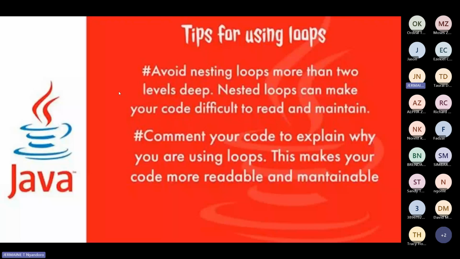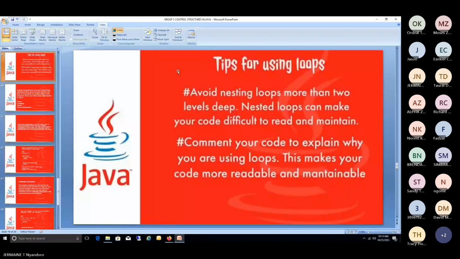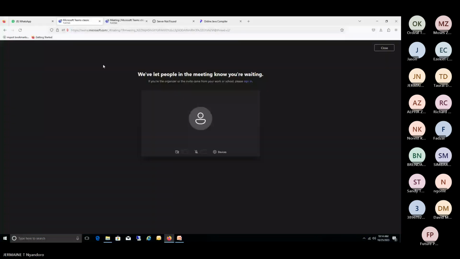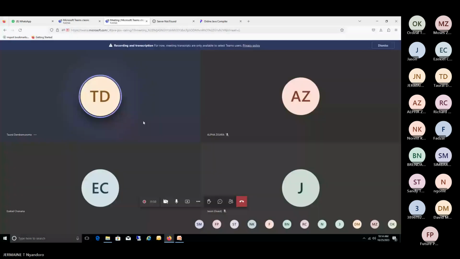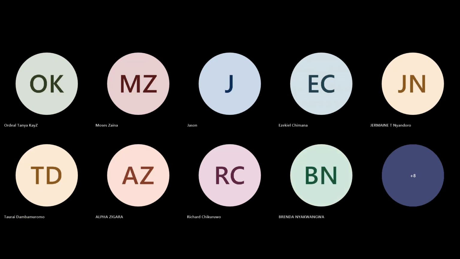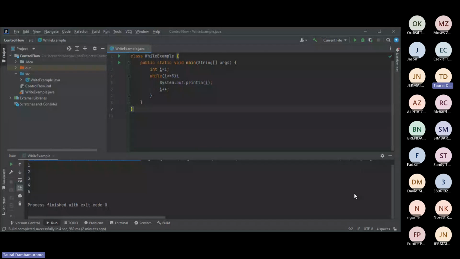So let me try to run a simple while example and a simple do while example again. Let me check if my Java is still working. If it's not working again, maybe you can help me. Okay, that's fine. Let me do an example of a while loop and an example of a do while loop.